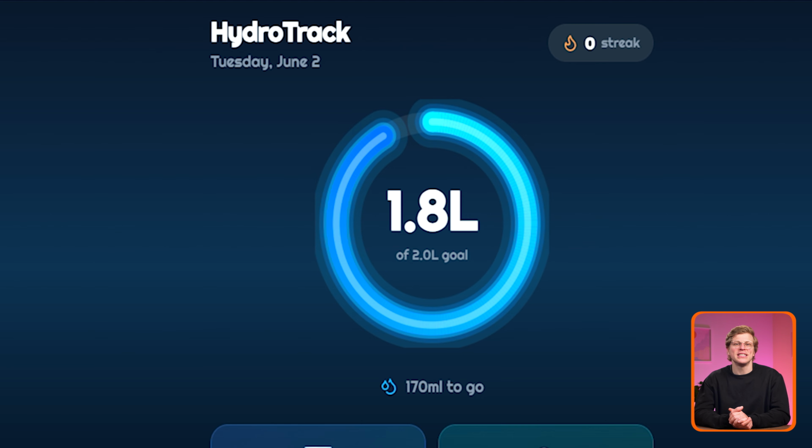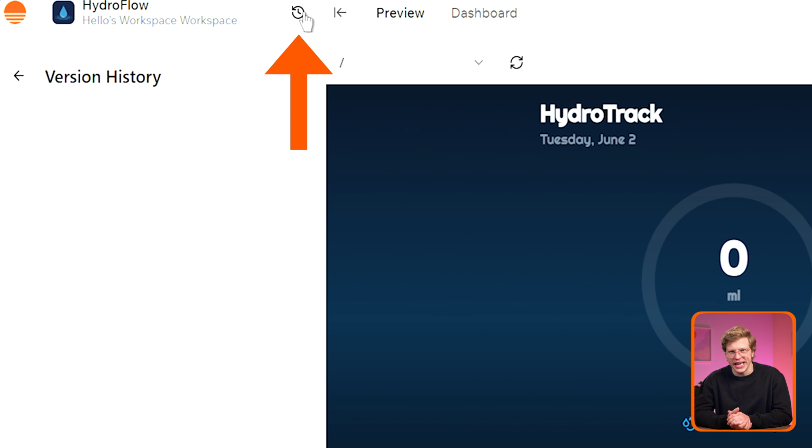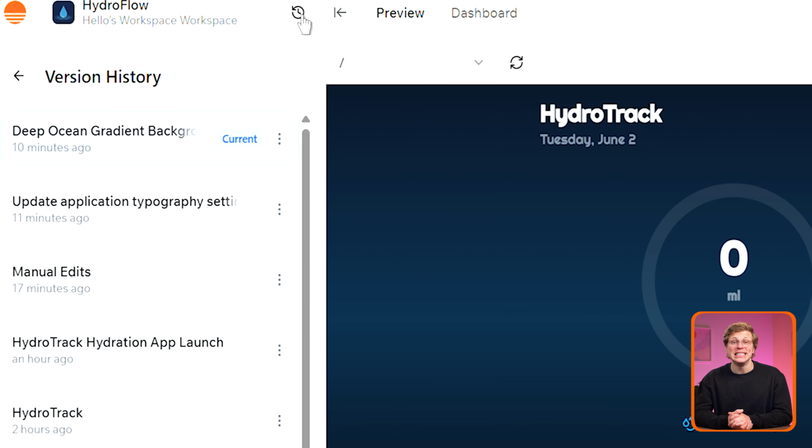And don't worry about making mistakes along the way. See this clock icon up here? That's your version history. Every change you make is saved automatically. So if something breaks or you don't like the result, you can instantly revert it to any previous version. Think of it as an undo button for your entire app.